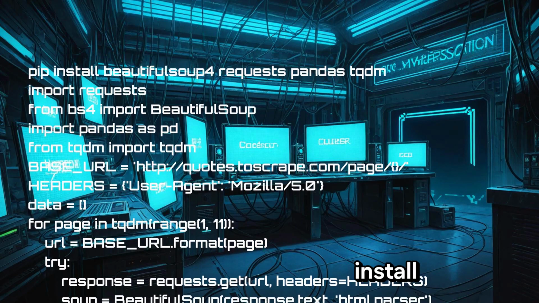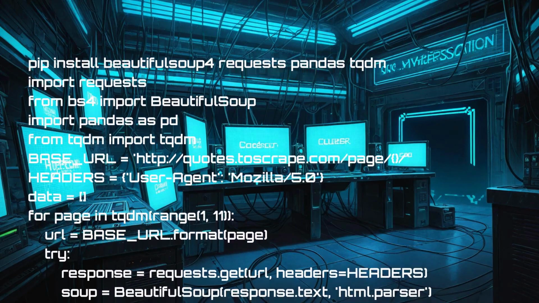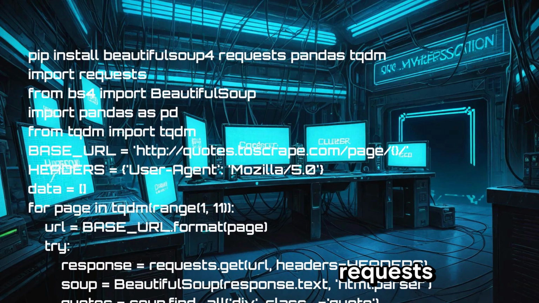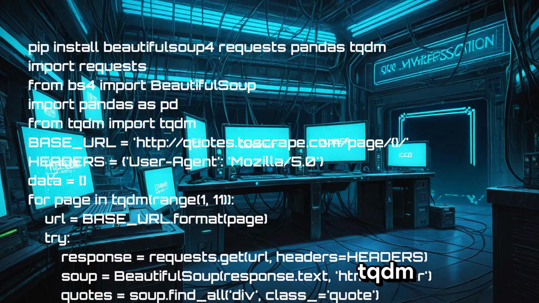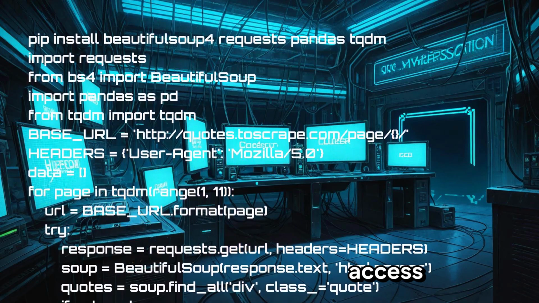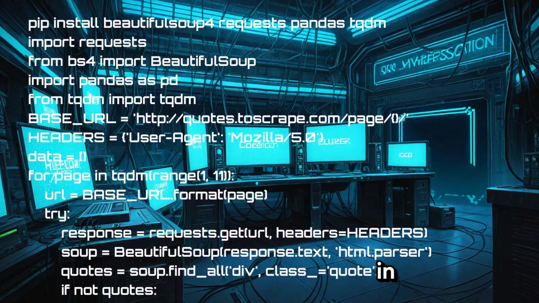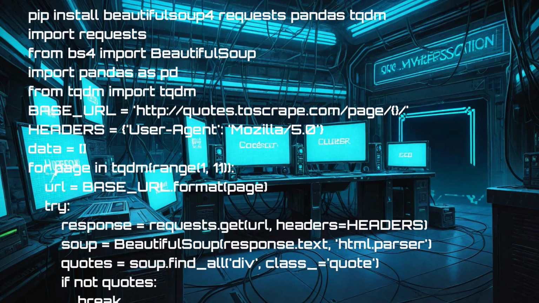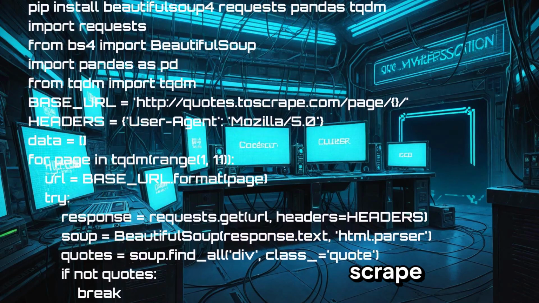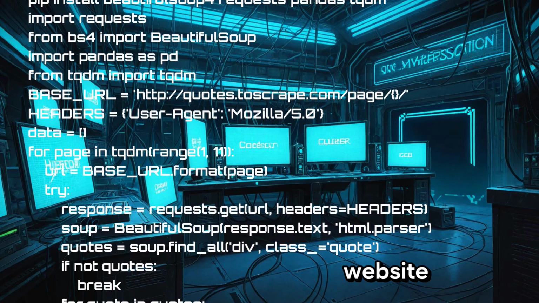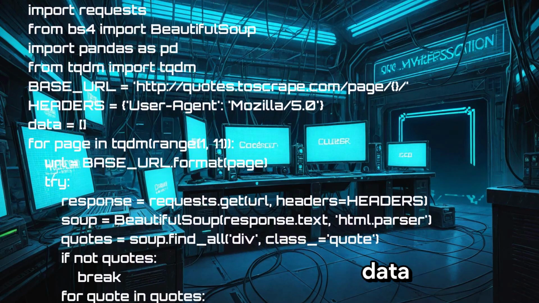First, we'll install the required libraries: BeautifulSoup, Requests, Pandas, and TQDM. These help us access, parse, store, and track progress in scraping. Our goal is to scrape quotes from multiple pages of a website and save them as structured data.